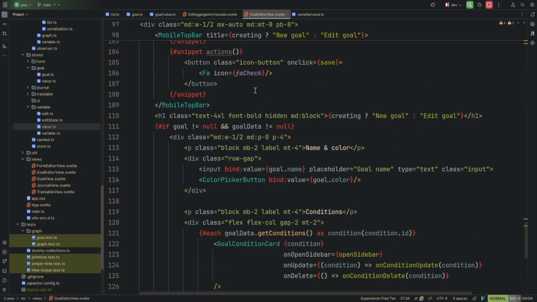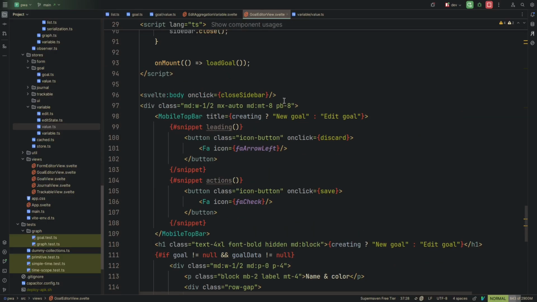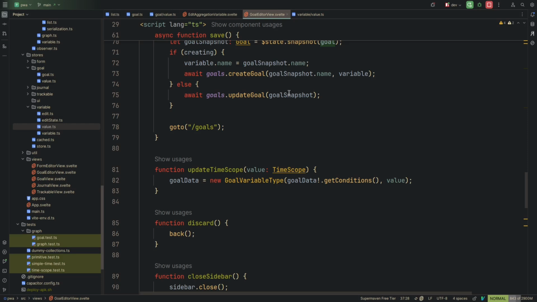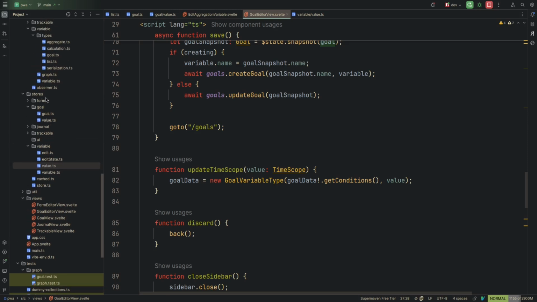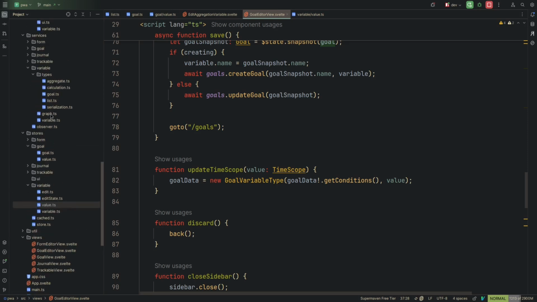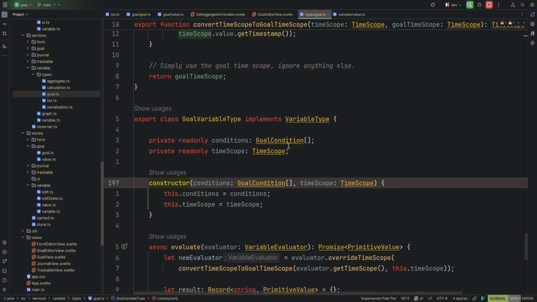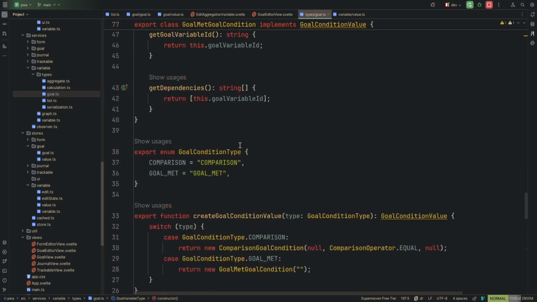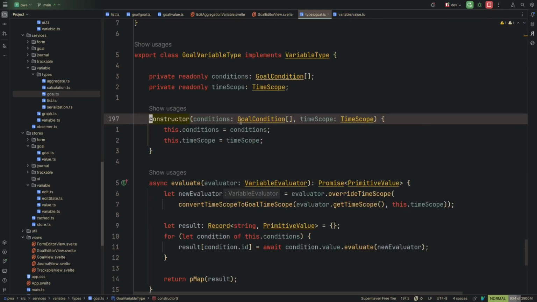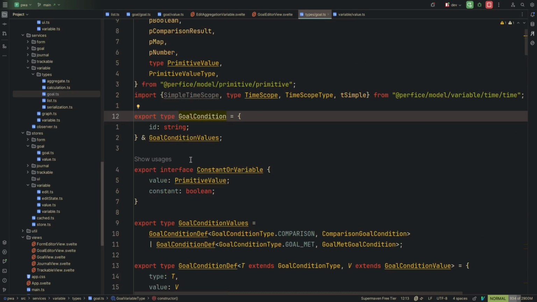So how did I actually implement it in code? Well, everything is pretty much built around these variables that I talked about previously. So we have our variable graph, and we simply made these goals into variables as well. They simply work like a variable and calculate things. So we have our conditions stored inside of our goal variable type, and based on if it's a comparison goal condition or a goal met condition, we do different things.